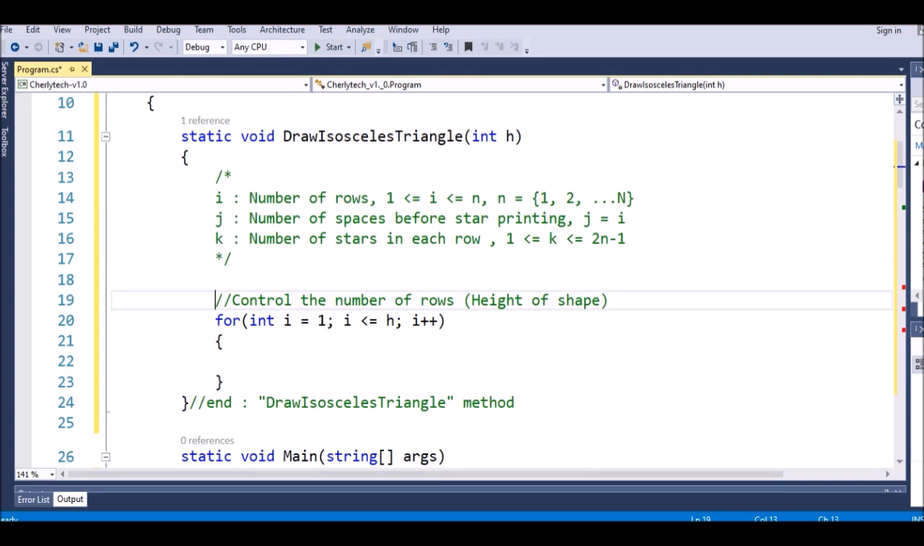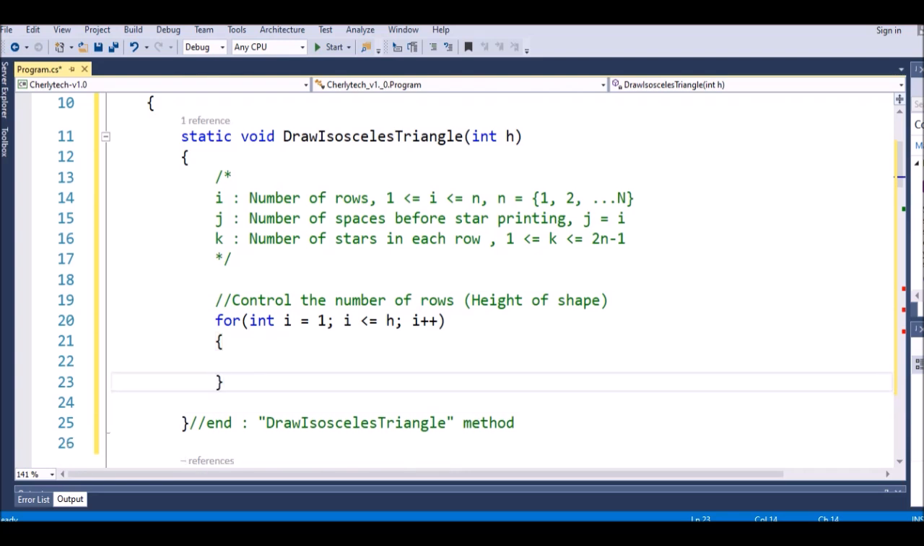So we declare that i is the number of row, right? So the number of row equal to high, so this means that i must be less than or equal with the value of the h of the high. So in here we say n, this one.